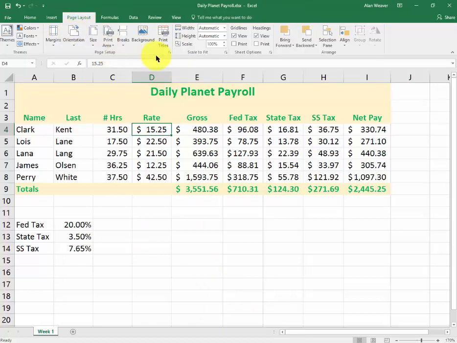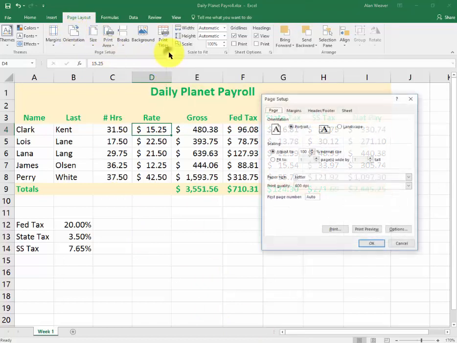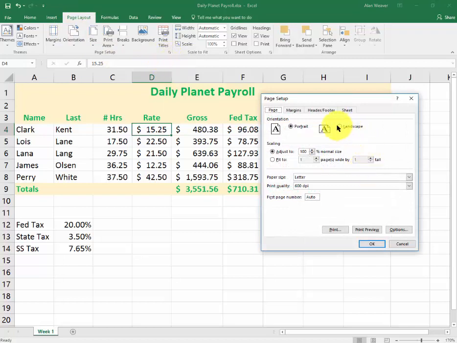On page layout, page setup, I expand the group. I click on this launcher. I click on the landscape here. Very powerful feature. If you're going off by 1 or 2 lines or columns, you could say fit the page. Like a photocopier, it reduces it.